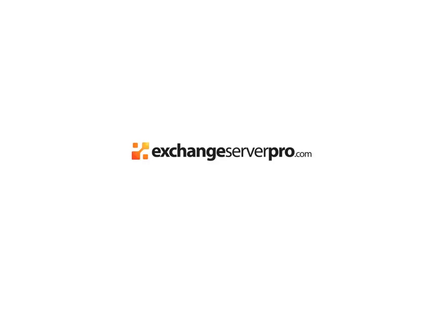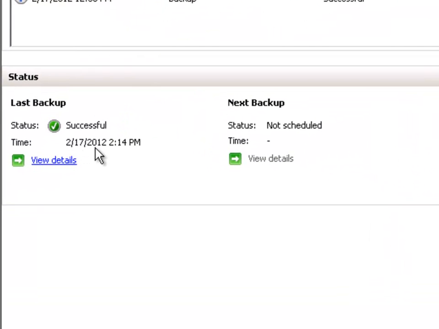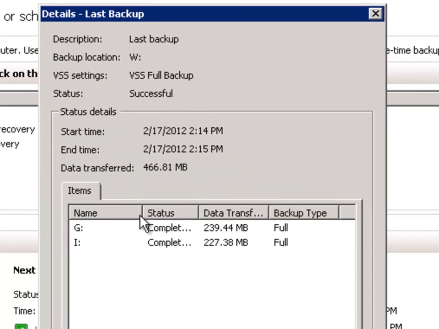In this lesson, I'm going to demonstrate the recovery of a Mailbox database in Exchange Server 2010. So in the last lesson, we took a backup of one of the Mailbox databases on the test lab server. That backup was taken on the 17th of February 2012 at 2:14 p.m. And we'll just have a look in the details here.